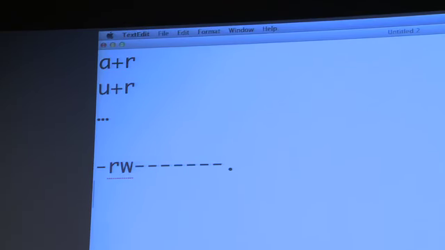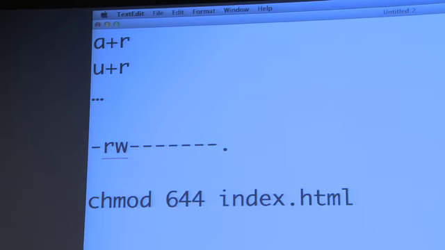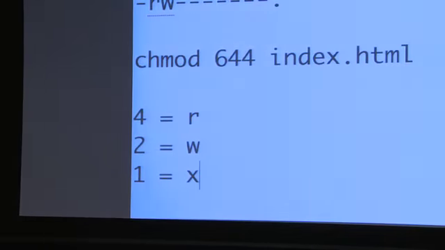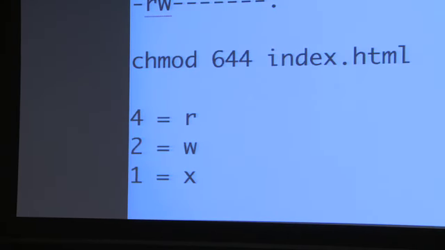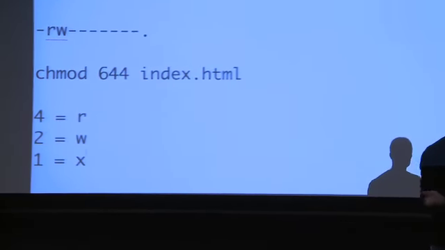But it turns out that I could have accomplished the same thing with chmod 644 index.html. 644. Well, where does it come from? Well, turns out that there's a little cheat sheet here. 4 typically denotes r, 2 denotes write, and 1 denotes x for executability. So these are what are actually called octal numbers for the following reason. If you add these things up, 4 and 2, obviously what do you get? Nothing technical about this. You get 6. So why does 644 represent the exact same string that we created earlier with these shortcuts like a plus r and u plus r and the like?